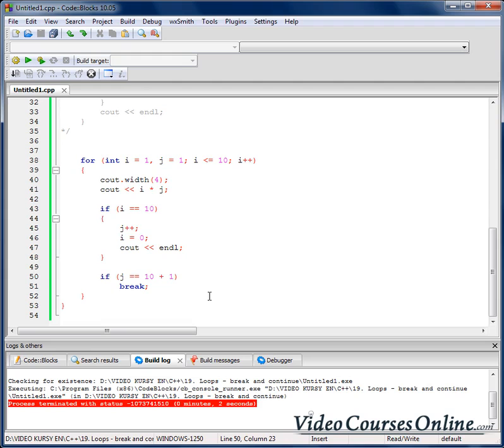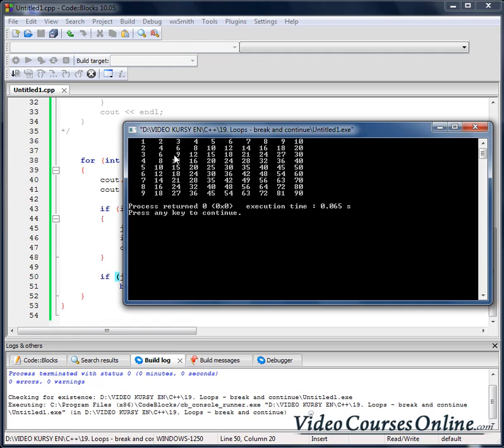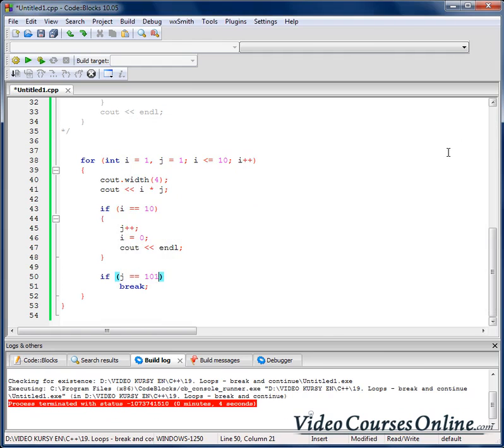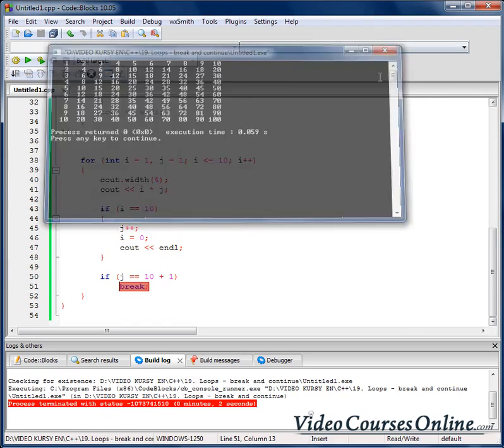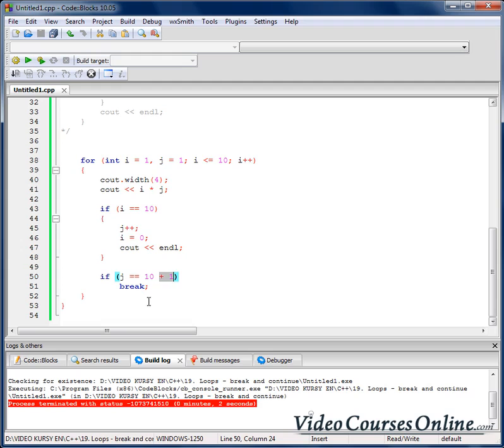If I did it that way, you'll notice that we are not seeing now the 10th row, because we must remember that when our PC meets with the break instruction, we are leaving the loop, right? Because we have to add here the plus 1, because we want the 10th row to be also executed, right? To be also sent to the output.